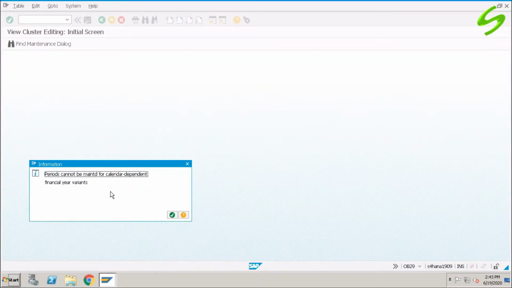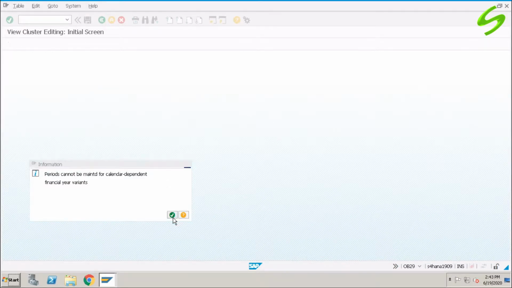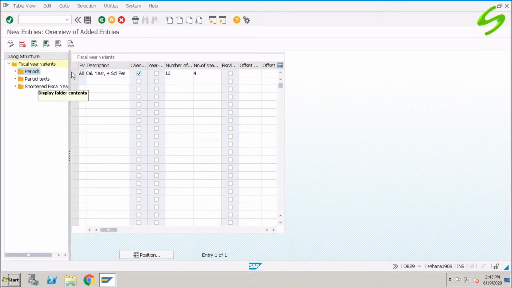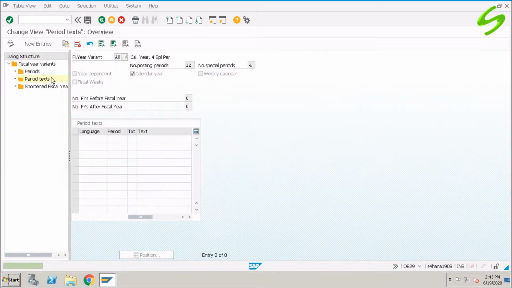Okay, since this is a calendar year fiscal year variant, periods cannot be maintained for calendar dependent fiscal year variants because SAP knows that a calendar year fiscal year variant is always January to December. So we can directly go to period text and define the period text for each period. Let's click on new entries, language English, period 1, text I can give Jan and text is January.